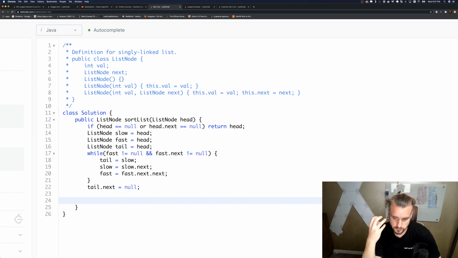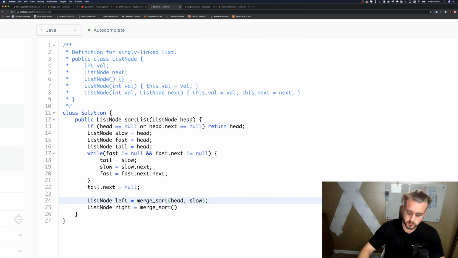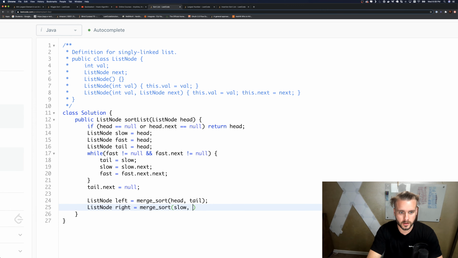We just need to do the recursive merge sort calls. ListNode left equals merge sort, and we're going to do so left is head and slow, and ListNode right is merge sort. No, this is not right. This is supposed to be tail. Sorry, guys, I probably should have named them better. Tail, or slow and fast.